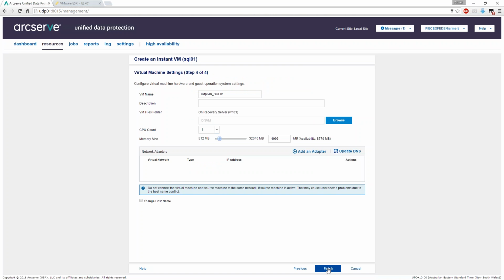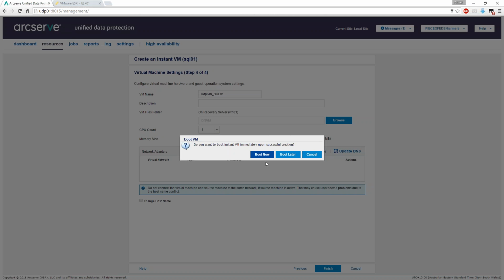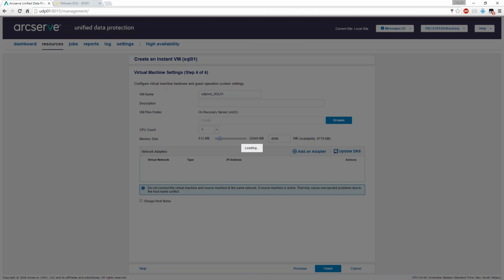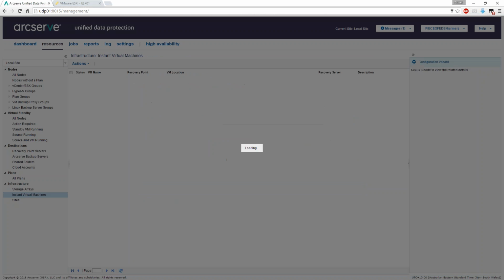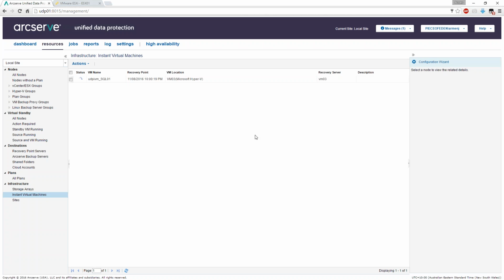So I'm going to go ahead and click Finish. And then you have the option to immediately turn the Instant VM on or to boot later. I'm going to choose boot later just so I can show you what it looks like to start the VM through the UDP console. So that's now in the process of going ahead and setting up that VM.